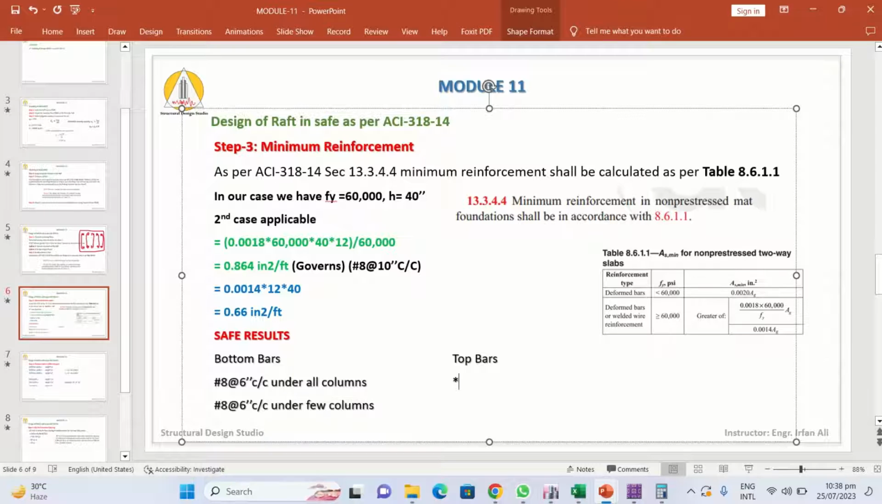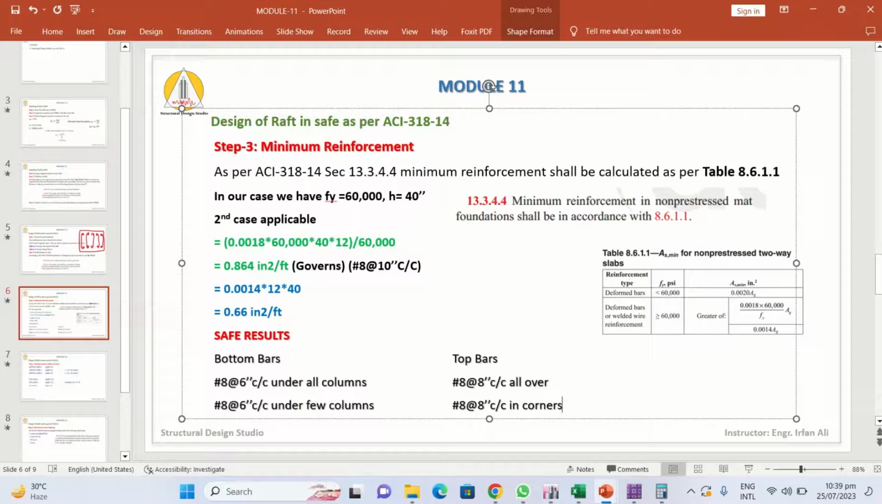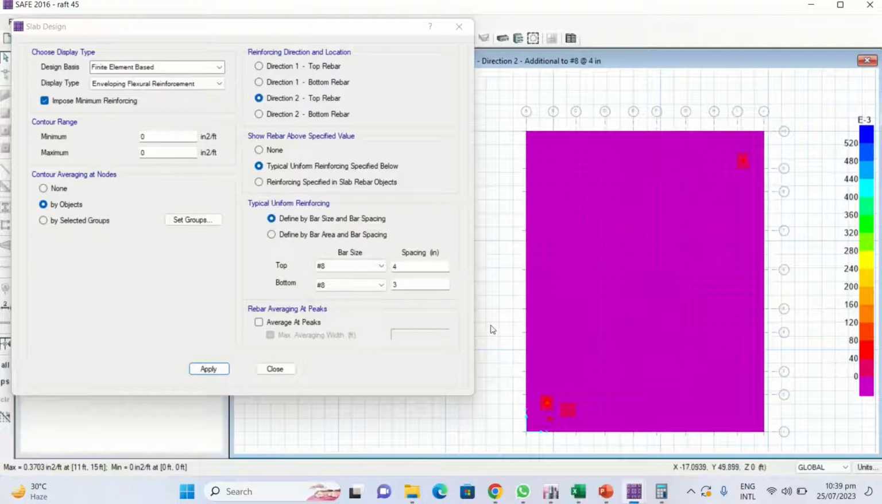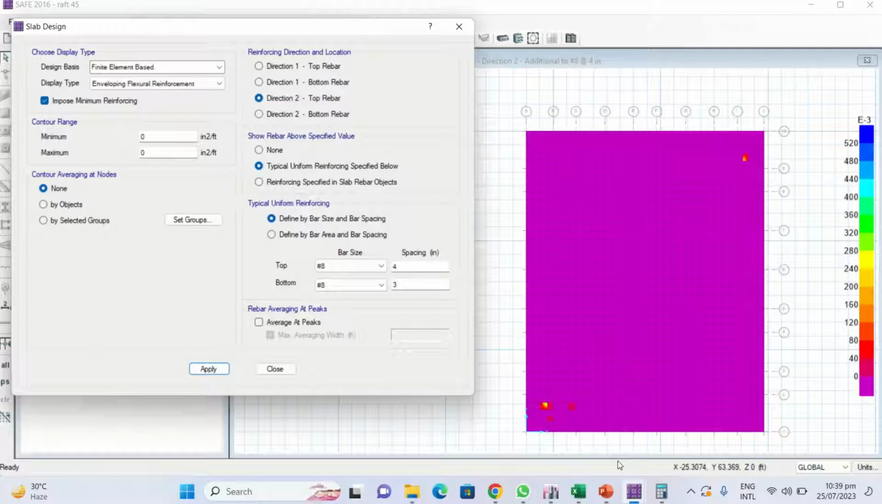So we will use number 8 at the rate 8 inches center to center all over, and then we will use number 8 at the rate 8 inches center to center in corners. So this is how you can design the raft, top and the bottom.